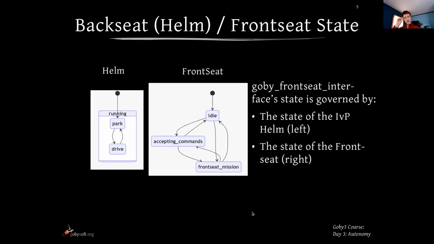So looking at the states of both the back seat or helm and the front seat, as they're seen by the Goby front seat interface, they're very simple state machines. The helm, which is the captain, is either in drive, in other words, producing a desired set of set points like heading, speed, depth, or it's in park, in which case it isn't. And then the front seat state needs to be inferred by each driver, which we'll get to in a minute, what the front seat is doing.